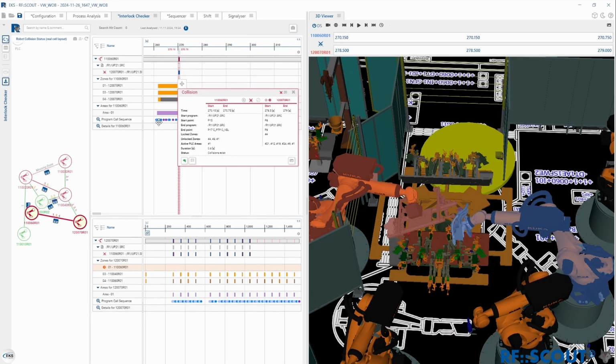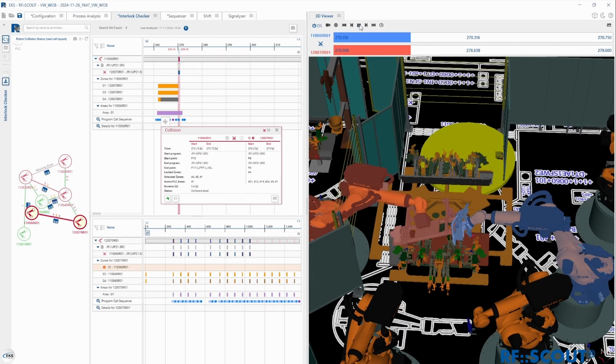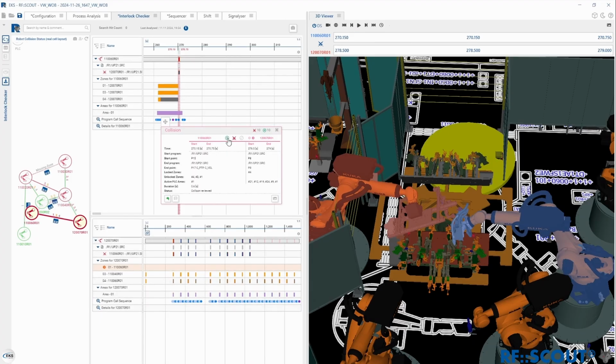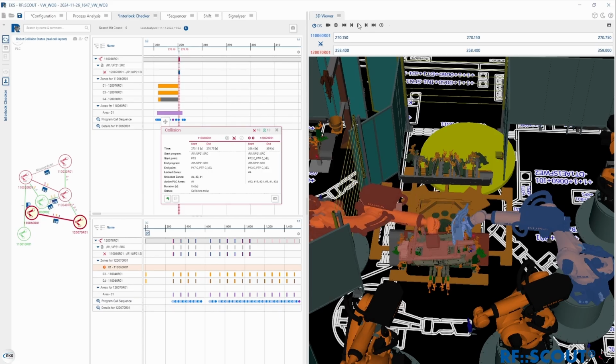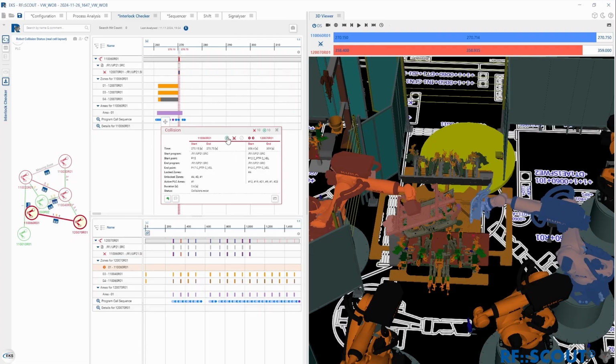Simply click the small R icon in the collision pop-up. Additionally, all similar collisions that Scout has already grouped or clustered during the analysis will automatically be marked as reviewed as well. This greatly streamlines the review process of an interlock check analysis and provides the user with a much clearer overview. Furthermore, a new user feedback feature has been introduced.